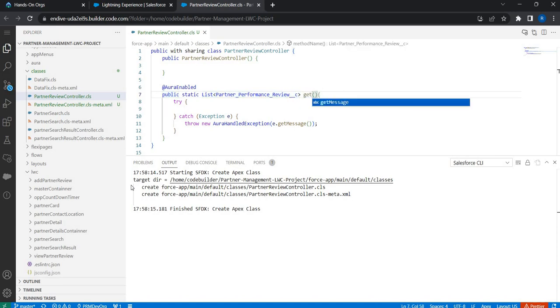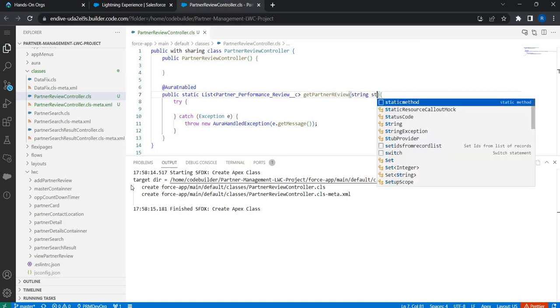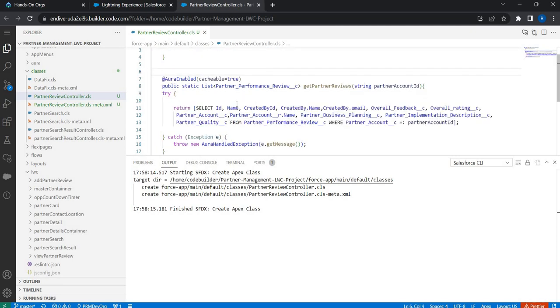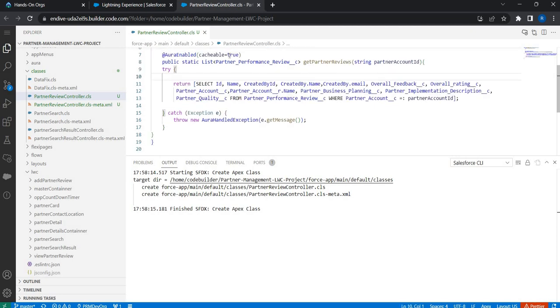So we'll just say getPartnerReview. We'll also pass an input parameter, which will be the partner account ID. Now what we are going to do is run a SOQL query, and then we'll bring all the reviews for the given partner account. So that's it. We have an Aura enabled method now, and this will get all the partner reviews. So here is the query.